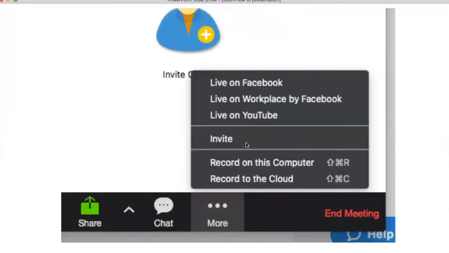Now, if you'd like to record the webinar and you didn't pick the record automatically, the recording button in the webinar is a little bit different. It doesn't just line up on the meeting here on the black. You have to click more to get to it. And then you can, again, record on this computer or record it to the cloud, whichever you'd prefer, depending on your space in your computer.